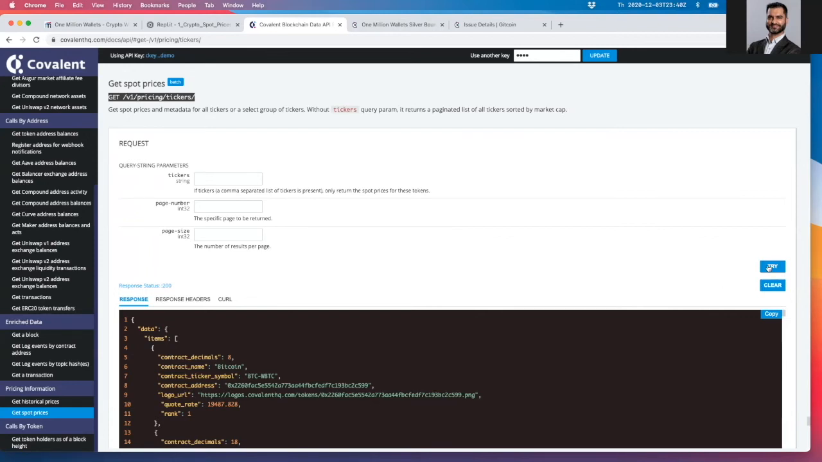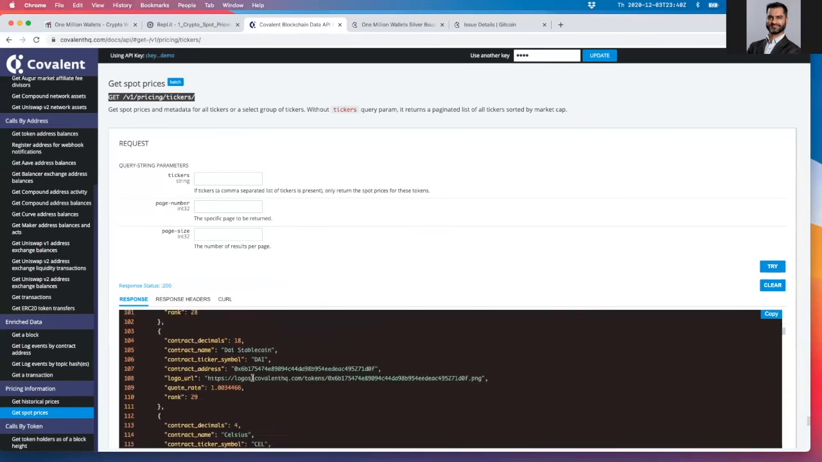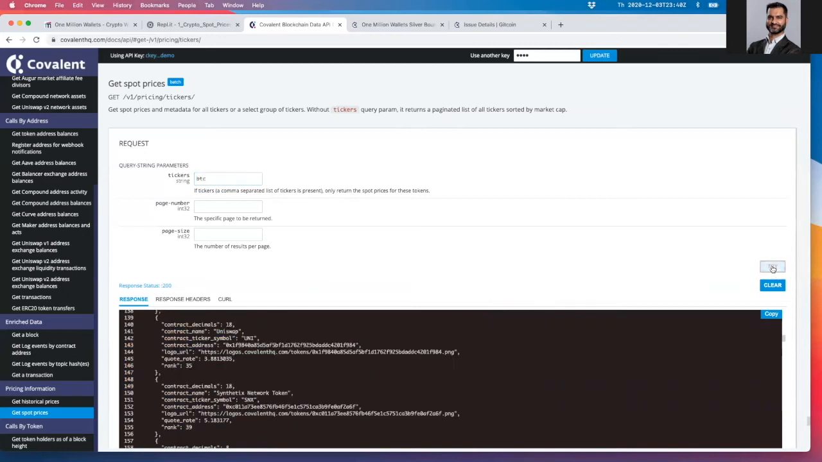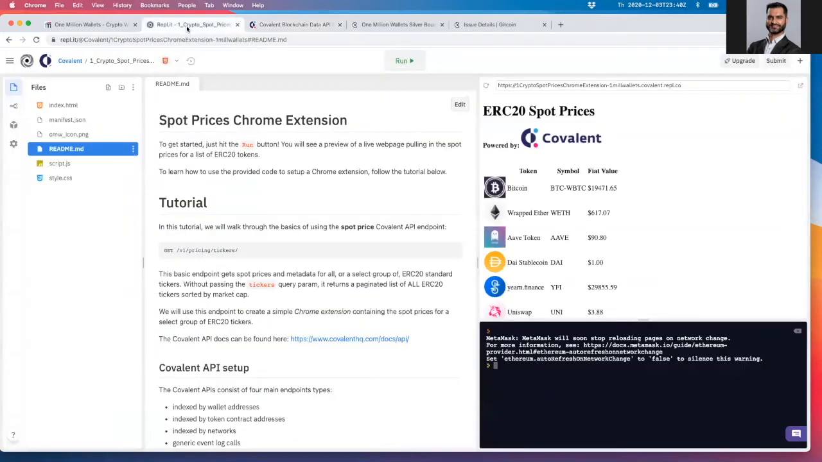So I can just go ahead and hit the try button here, and you can see this returns to us the entire list of ERC20 tokens organized by market cap. And if I want, let's just say BTC, I can get just the individual ticker as well. So this is the endpoint we're going to use, and we're going to specify a list of tickers in our app. So let's go back to Replit and take a look at our script.js.